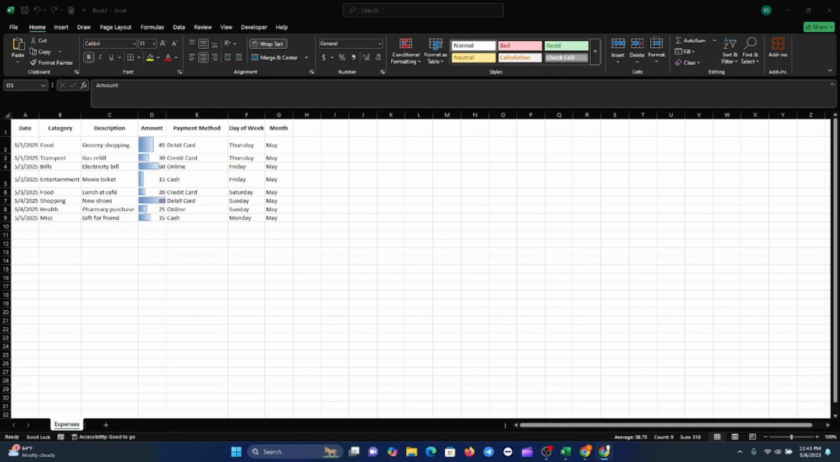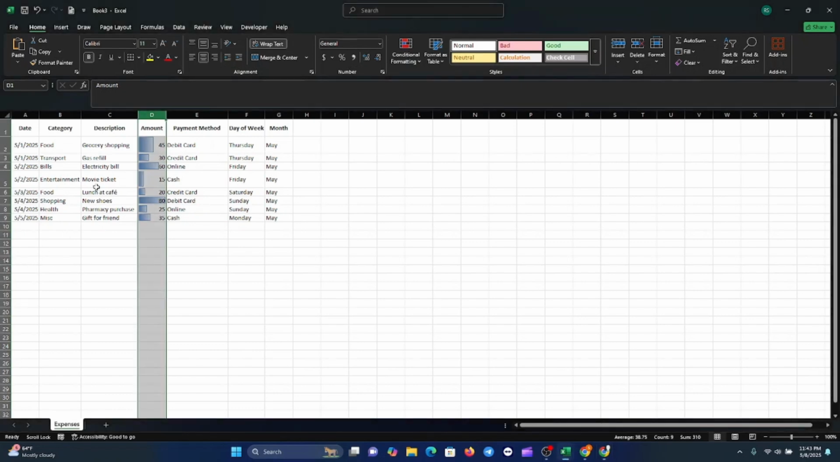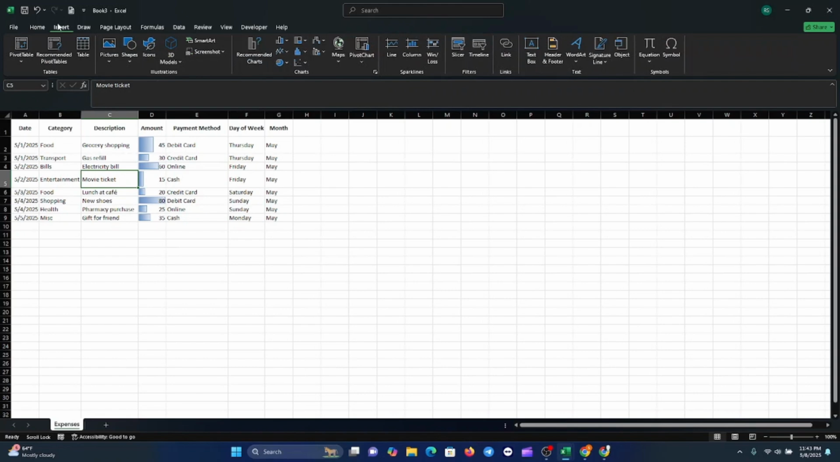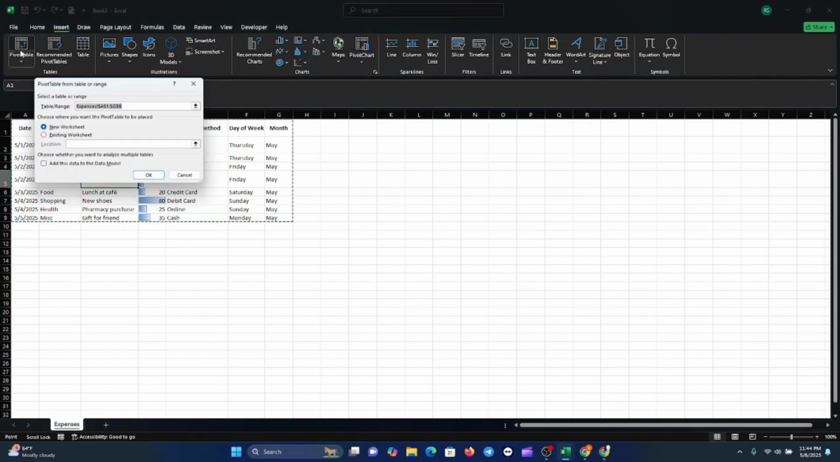Then the next thing that I want us to do is to add what we call a pivot table for the daily totals. Pivot table for the daily totals. So you would click anywhere on your table like this. Then the next thing that you'll do is you will go to insert. Once you go to insert, there's this function here called the pivot table. So click on it like that.